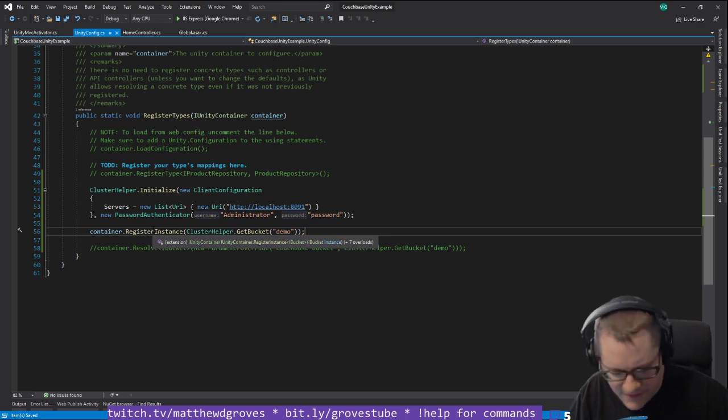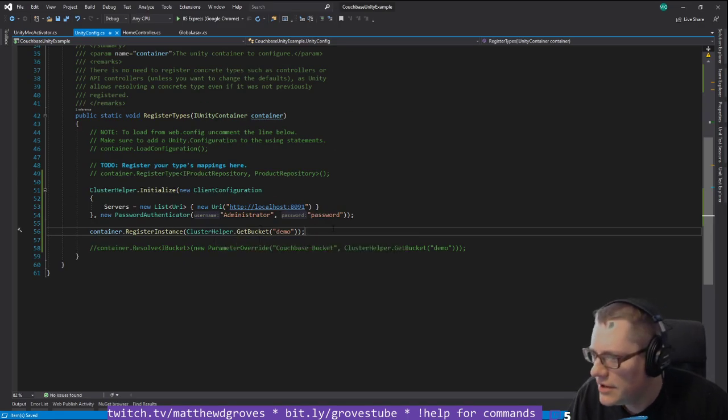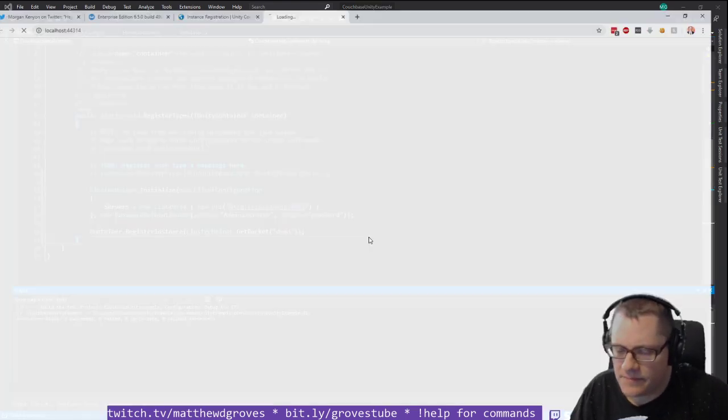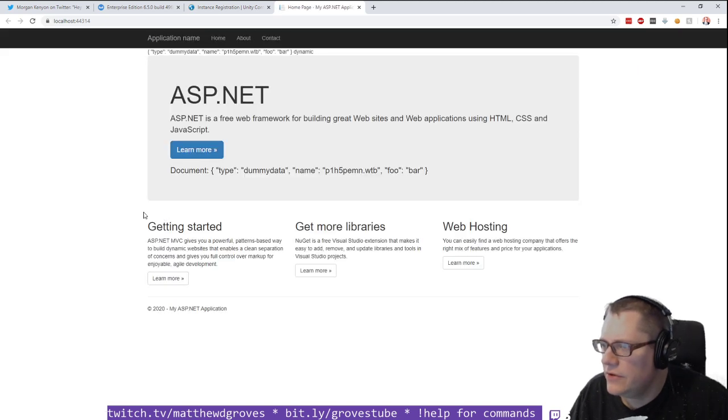It looks like it's figured out based on this little tip here that it is an IBucket, and I'm passing it because this returns IBucket. Okay, all right. So let's see what happens if I do this. So we get another Unity error. Okay, it's working. So there we go.